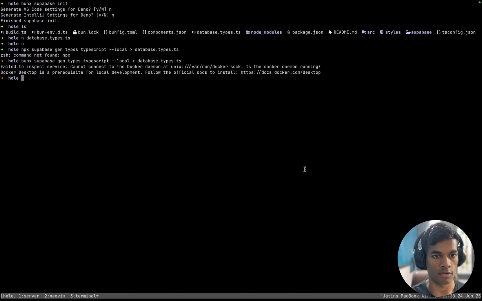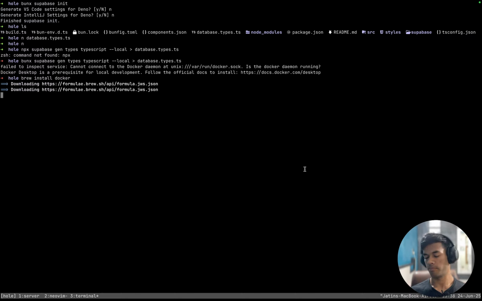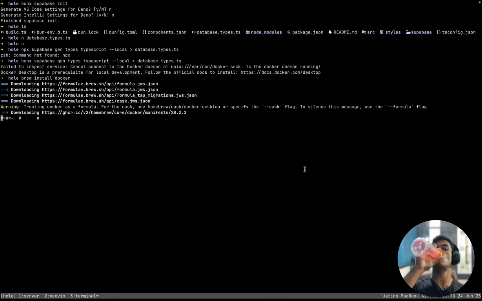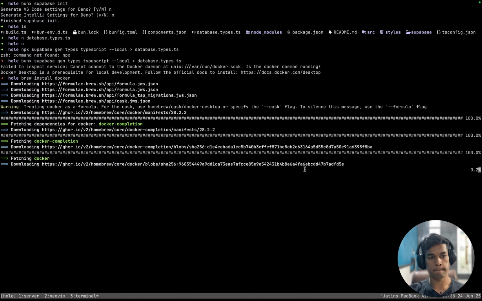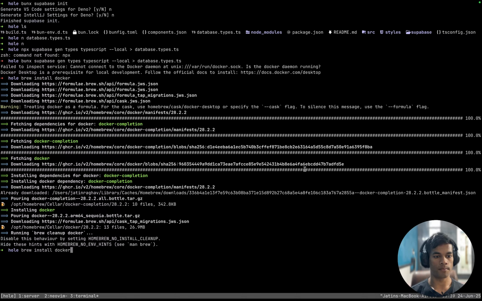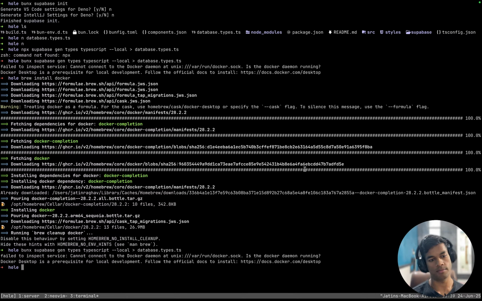Failed to inspect service: cannot connect to Docker daemon. Is the Docker daemon running? To install Docker. It should work now. Okay.